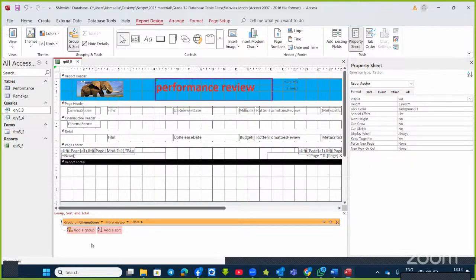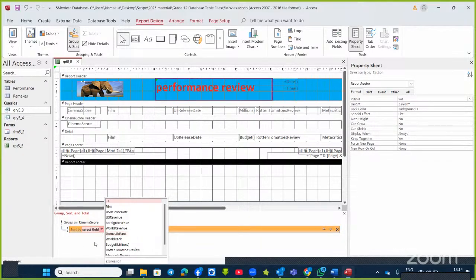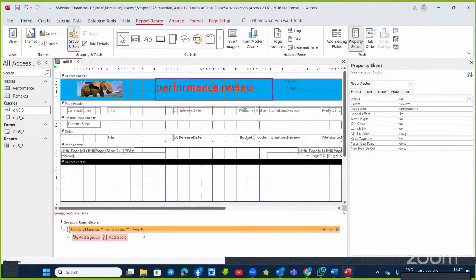Then you'll find a group and sort over here. Now, we are going to use this group and sort to do more calculation. So I want to show you in the report. When you go to group and sort, we can add more grouping and we can add the sorting as well. As you can see, let's say you want to sort according to that. You can sort it also.